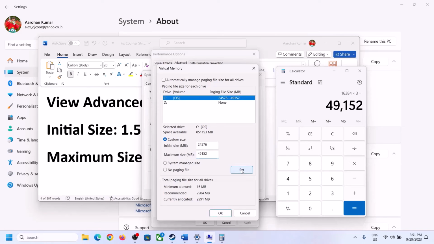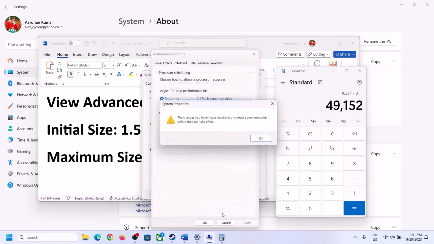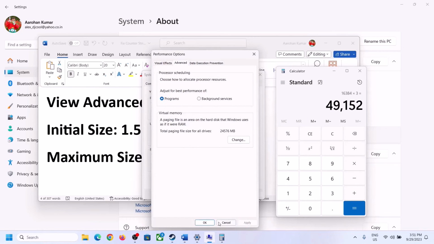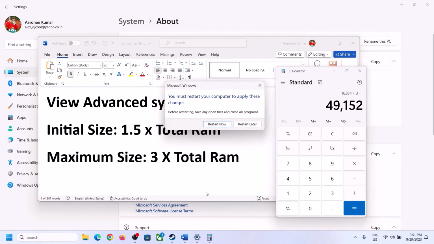Now click on Set over here. Then click on OK. OK. Apply. OK. OK. Now restart the computer. Make sure that you restart your computer after this.